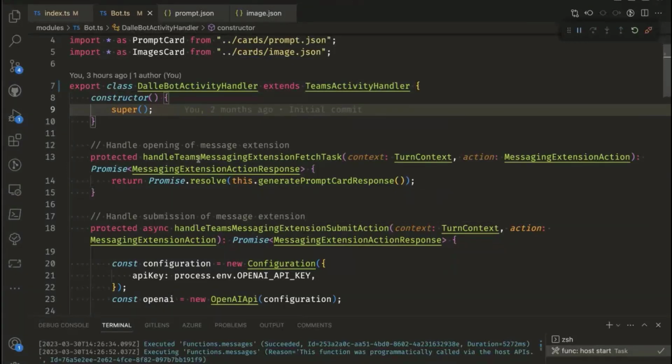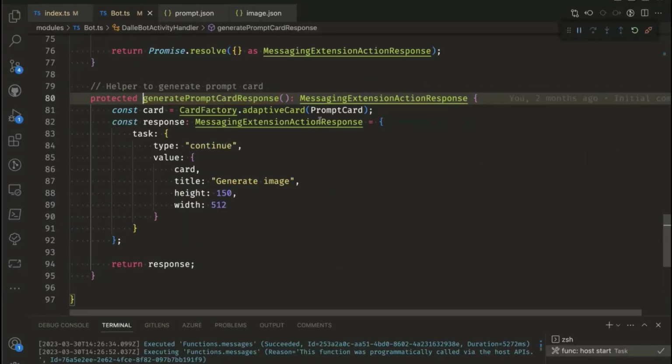And effectively these methods are used for different purposes. So the first one is handle Teams messaging extension fetch task. This is what gets run when you click on the message extension for the first time and it opens up. And if you remember, it had a prompt to say, please enter what you want the AI to generate. In this case, I've got a helper function that's effectively creating an adaptive card, and I'll go through the adaptive card in a second.